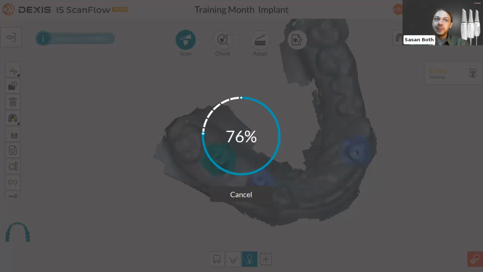So the best thing that you can do, if you have any study models at home, any typodonts for instance, is at least practice before you actually have a live patient in your dental chair. You'll be much more confident going into the actual scan, whether it's dentures, whether it's implants.